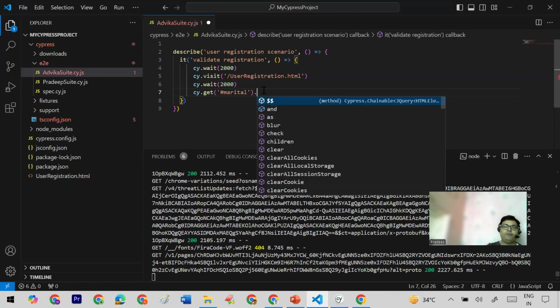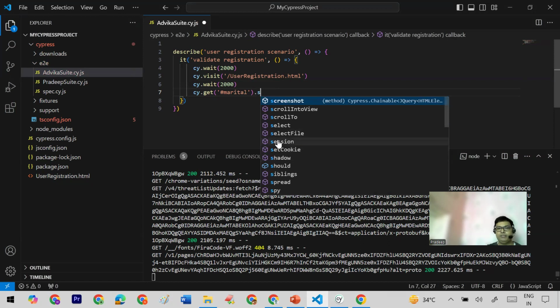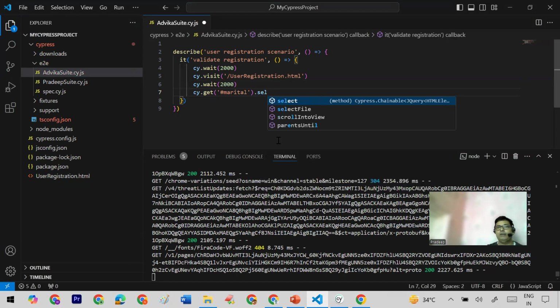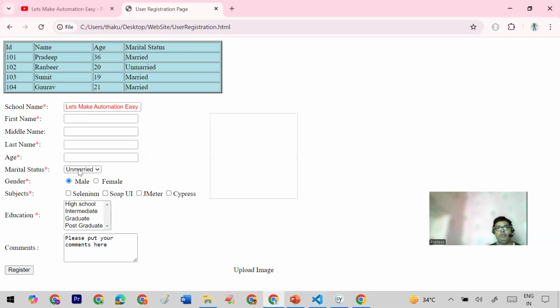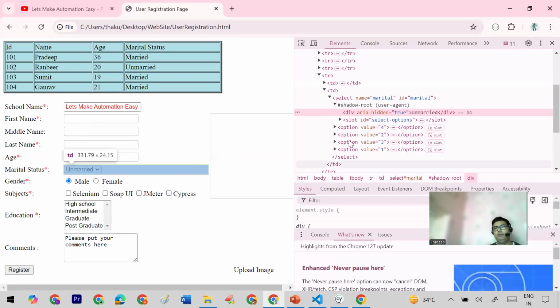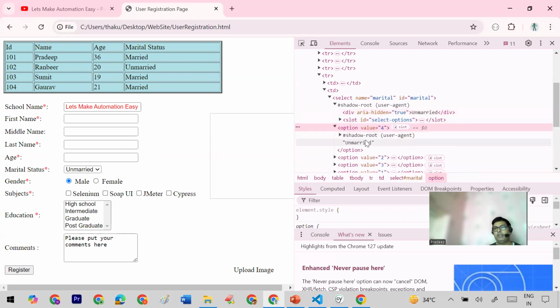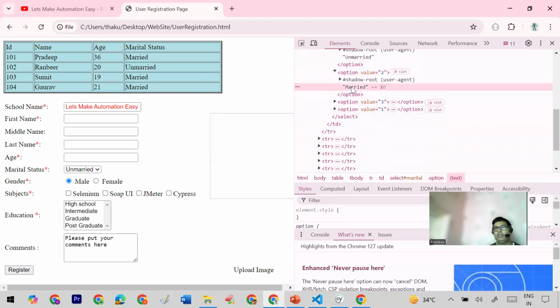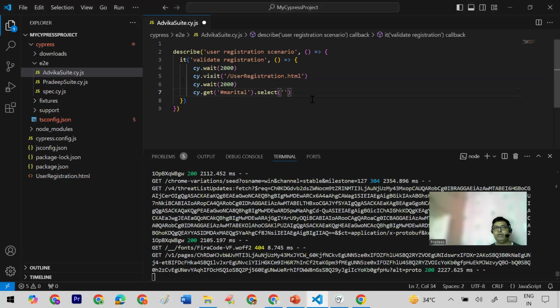Now I can call the select function here. In the select function, the first thing I told you is that we can choose the value on the basis of text. So if we want to select the value married, we have to pass the text. I will copy the text directly from here, or we can write it also. We can do both. This is the second option, and this is the text. Let me copy the text here and pass it in this function.